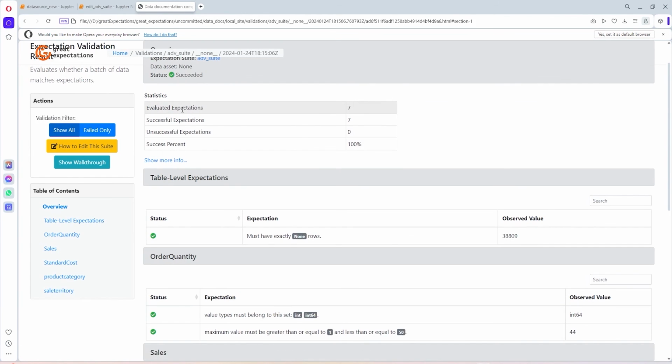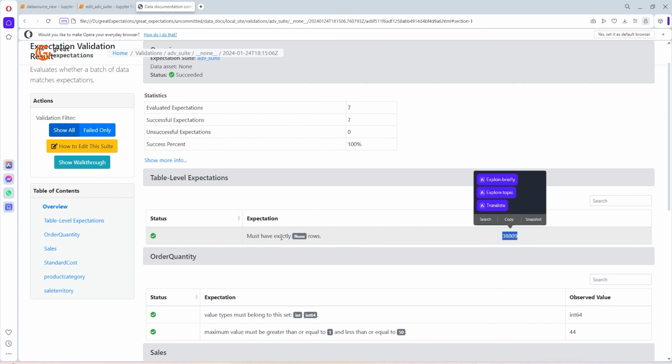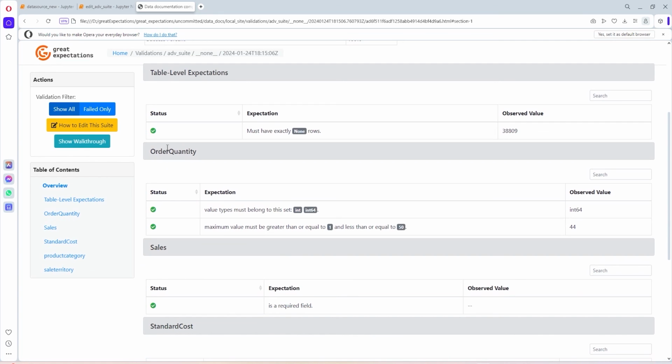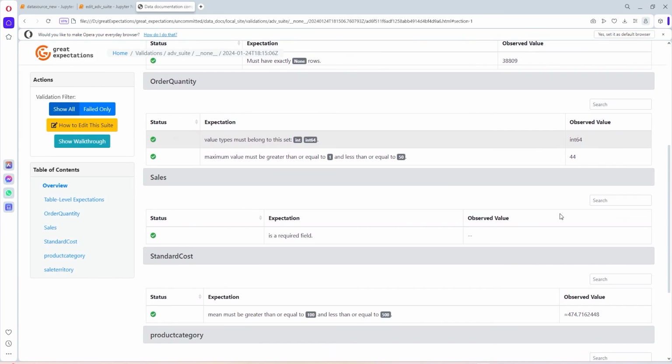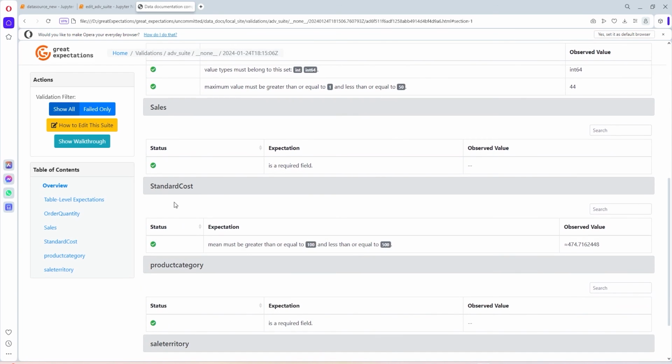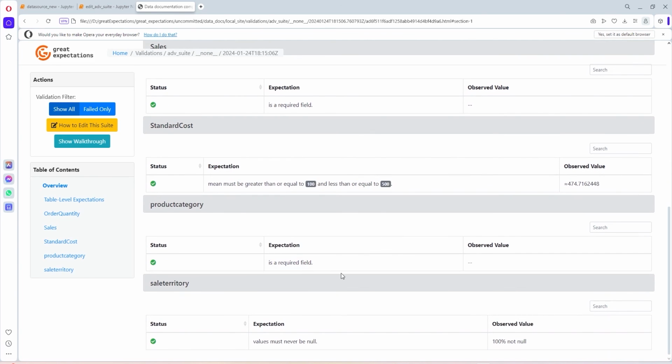ran. This starts with an overview. We have 7 expectations and their results. This begins with expected number of rows, and following this we have a couple of tests on order quantity. We are checking the data type and its values should be in a provided range. Next, we have the sales column. It is a required column, therefore it should exist in the dataset. Then we check whether the standard cost median is in the provided range, and this is true. Product category is a required column, and sales territory column must not contain null values. Both of these are true.